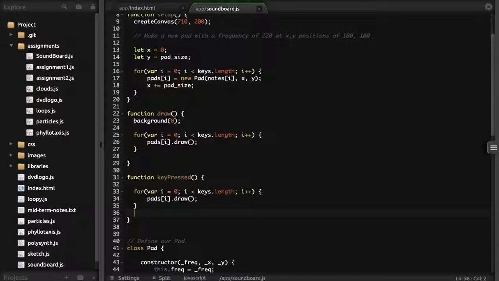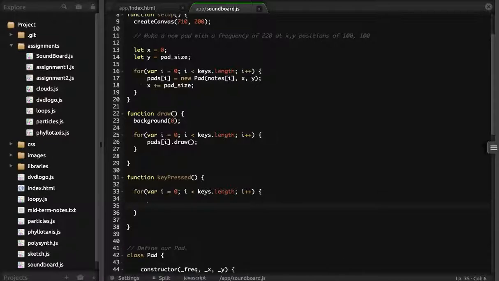Okay, so now we're looping again, and instead of drawing here, we want to test whether or not the key code is equal to any of the key codes that we're listening for to be able to play, right? So now, here's where we go full boat. We're going to combine a conditional statement. So we've got objects, arrays, functions, looping. We're doing everything here. This is awesome.